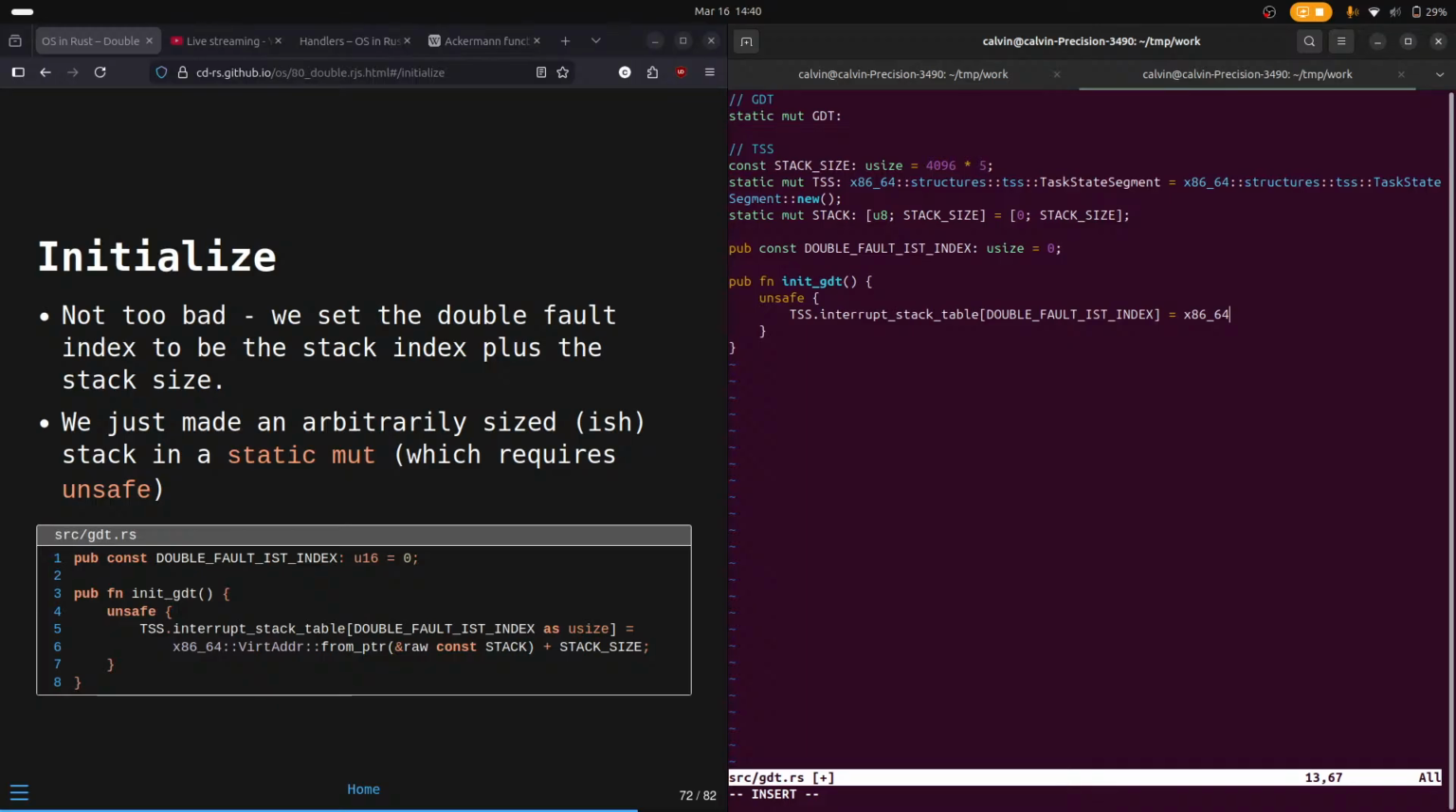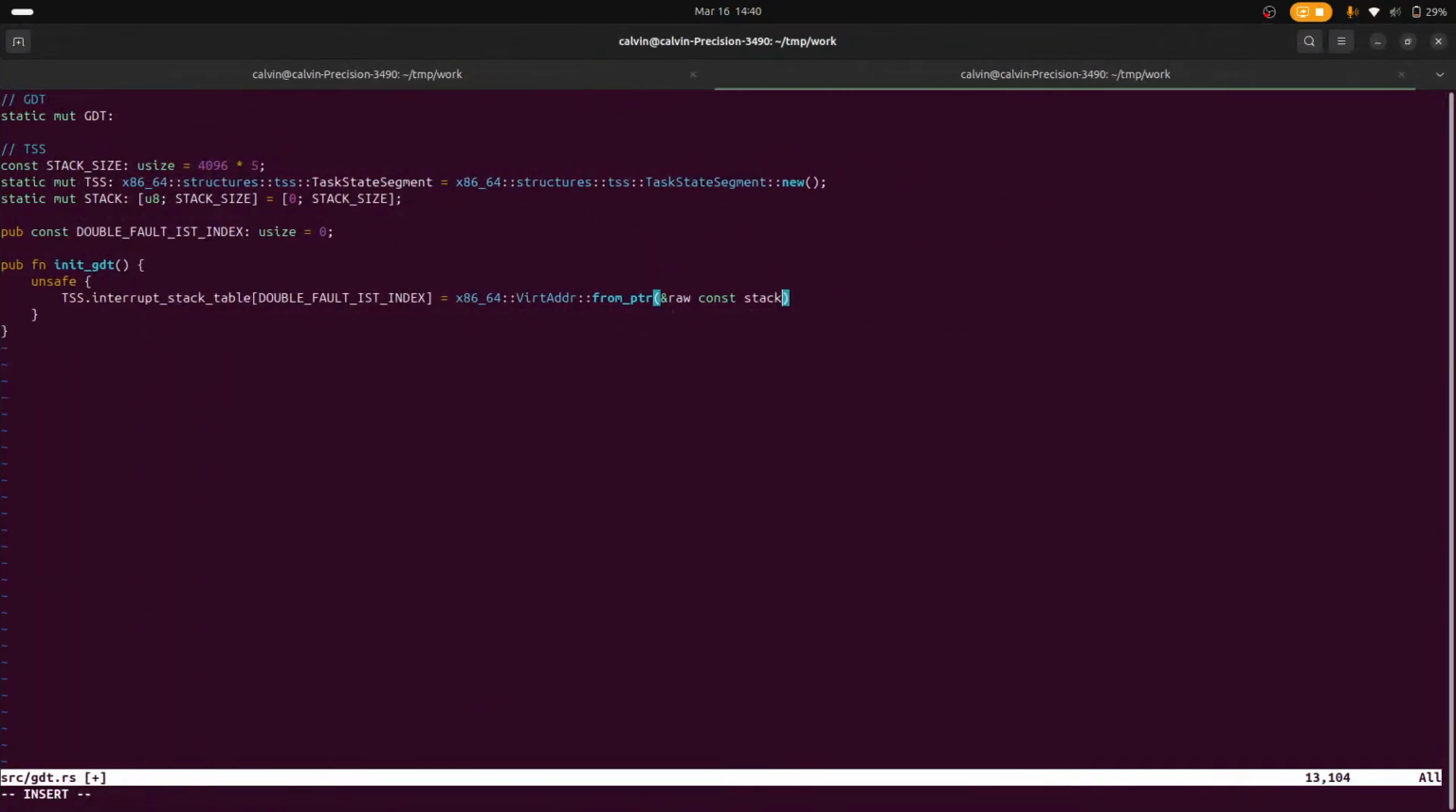x86_64. What are we going to do here? We need a virtual address, but really we just need a way to refer to the stack. And it so happens that the way to refer to that stack is we're going to go through the crate. We're going to ask for a virtual address. We're going to get the virtual address from the pointer. We're going to get the pointer by turning the stack into a pointer in beginning. We're going to capitalize STACK because it's a static mut.